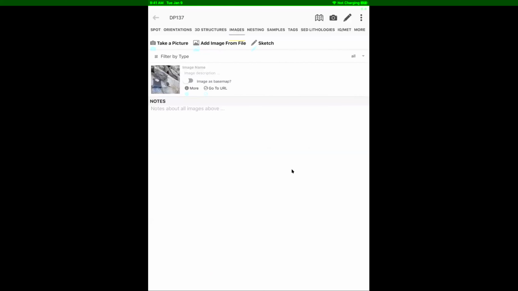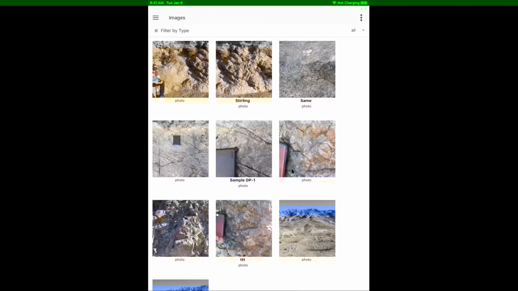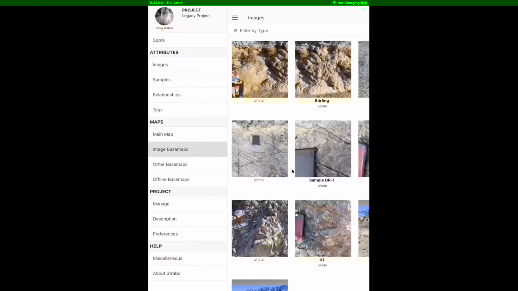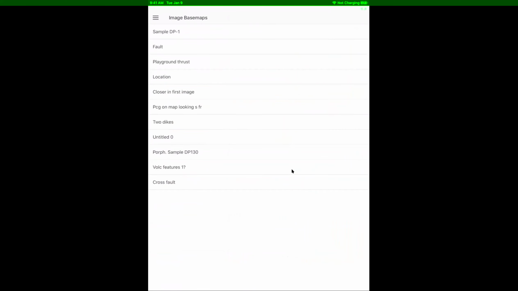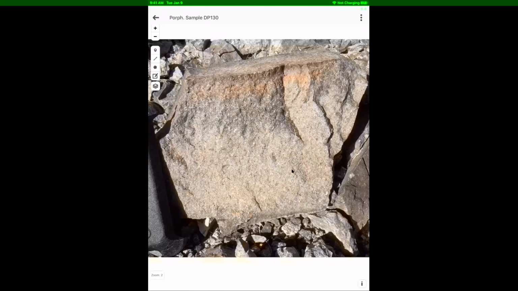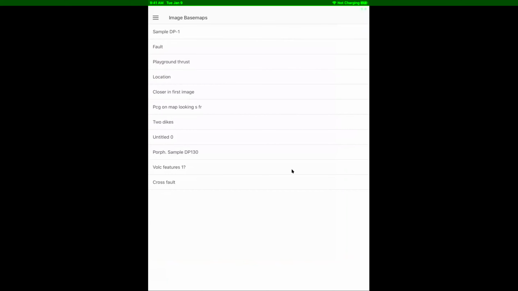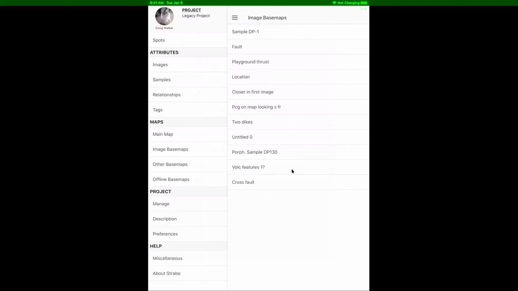And then with this project, I can also go back to image base maps. So these are all different base maps that I've put down. Let me go to sample. I made this an image base map, but this is actually a chunk that I broke up to sample and bring back with me. Go back here, and spots.